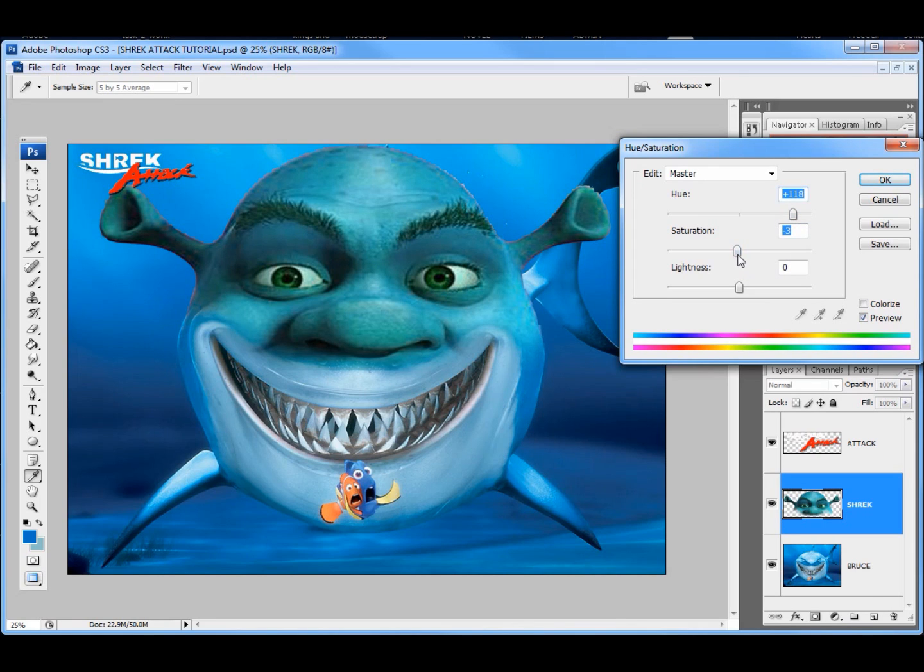And I can change the saturation, which gives me a strong blue, or takes the colour out, and play around with that a little bit. I'll just play with that saturation a little bit more, and that's probably enough. I'm quite happy with that, and I'm going to OK it.